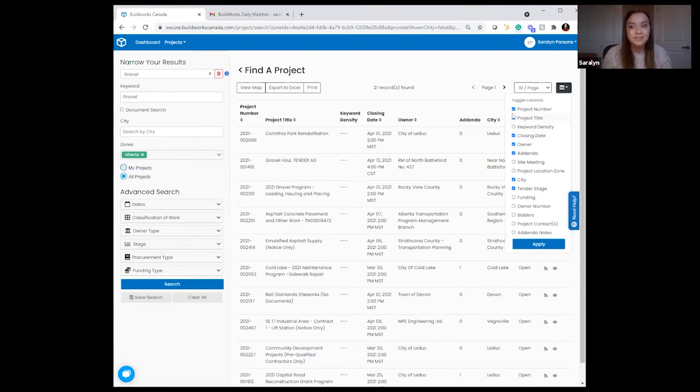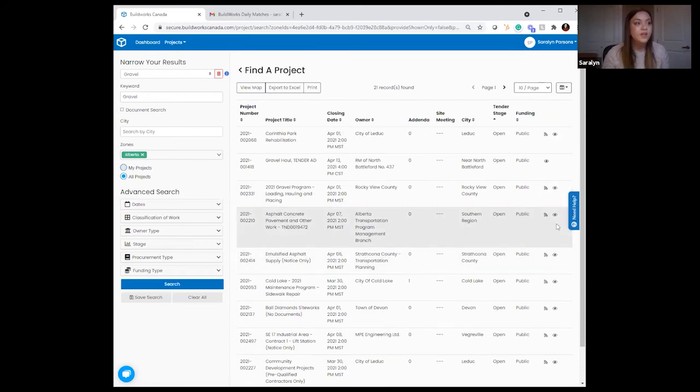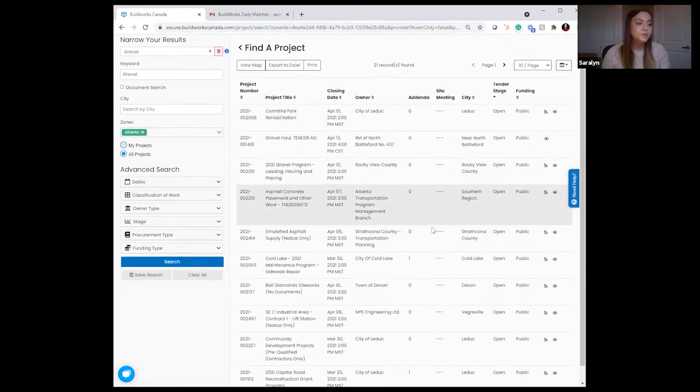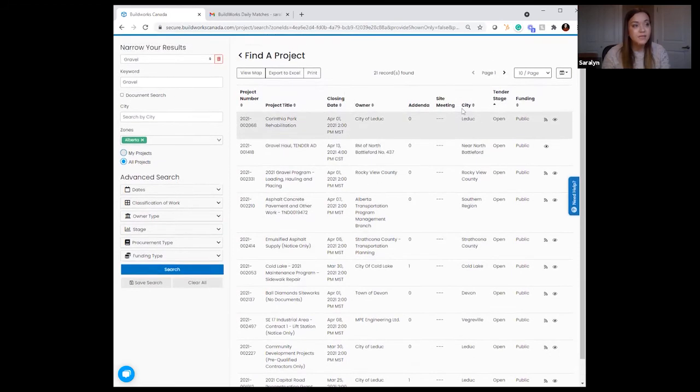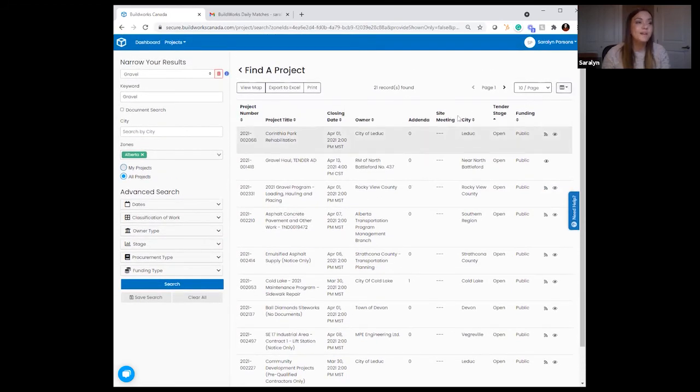Let's say I don't need to see the keyword density on that Excel export, but I do want to see information on site meetings as well as the funding. So you'll just want to check and make this as customized as you want, and then click the apply button. Once you've done that, you can see most of these opportunities do not have site meetings. If they did, they would appear right here, and then you can just click that export to Excel or print to access that information.